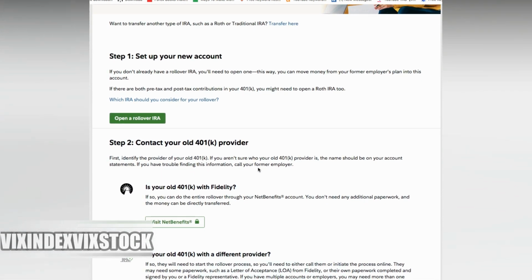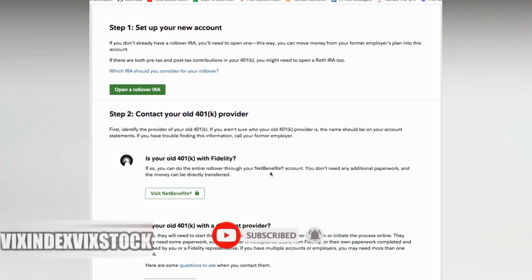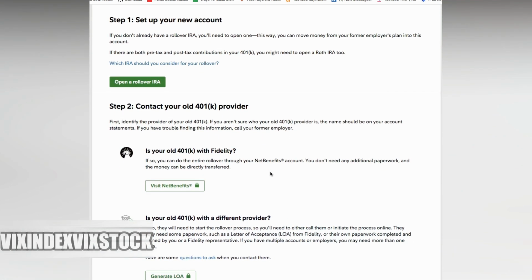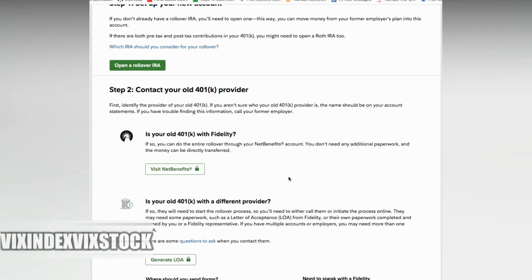You can reach out to them either online or by calling their customer service. Fidelity will guide you through the process by providing the necessary forms and detailed instructions on how to transfer your 401k funds.